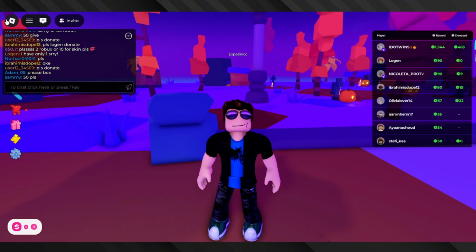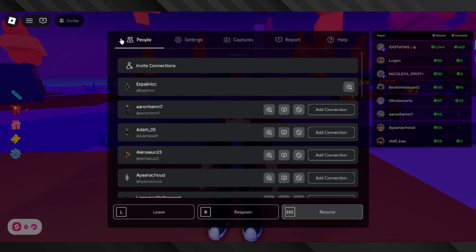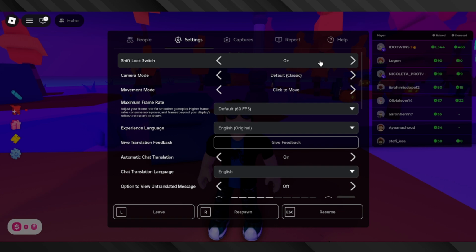First, click the Roblox icon in the top left corner of your screen, or simply press the Esc key on your keyboard to open the main menu. Now go to the Settings tab. Here, find the option labeled Shift Lock Switch and make sure it's set to On. If it's already on, go ahead and turn it off, wait a few seconds, and then turn it back on again. Sometimes, that quick reset is all it takes to fix the issue.